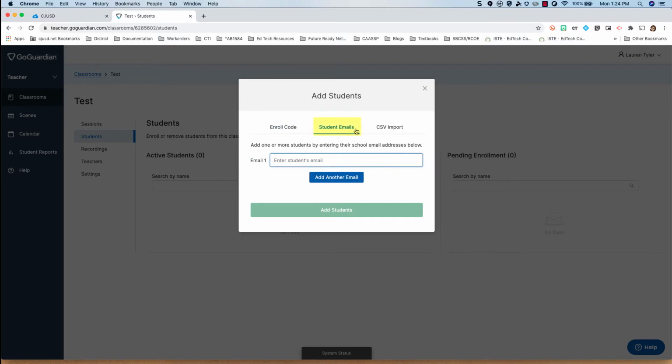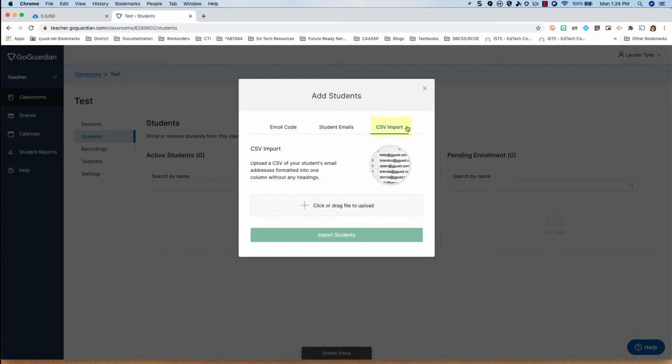Another option is to input a student's email address. This is a great option if one of your students is having difficulty self-enrolling in the class, or if they come in mid-semester and it's just easier to grab their email off of Q and add them to your classroom very quickly. The last option is CSV import, and that works really well for teachers who are familiar with Q reports, know how to find them, download them, and then upload them into GoGuardian. Having said all that, if you have a Google Classroom for your class, the easiest option is just to import from your Google Classroom.